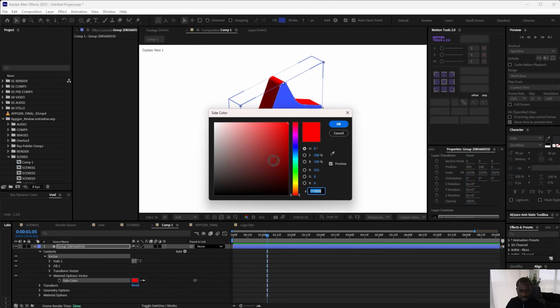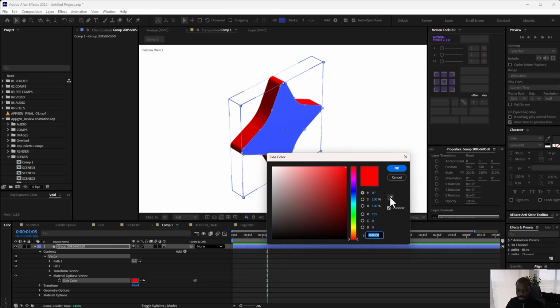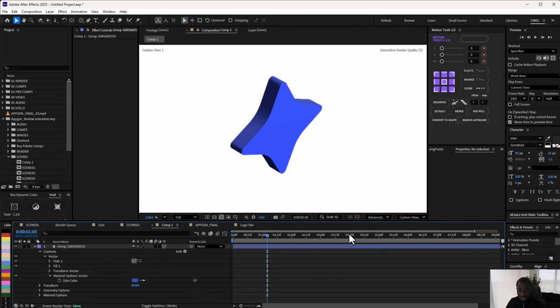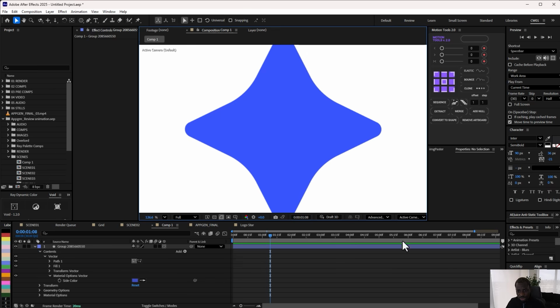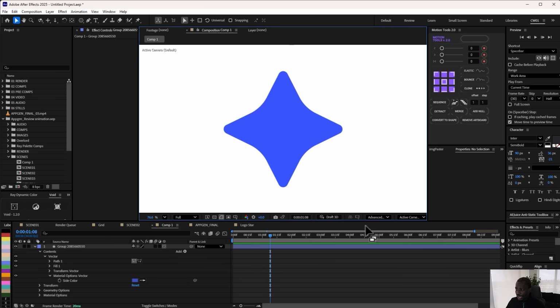So now I can use a totally different shade of blue for this. So I can just make this a little bit lighter or a little bit darker, right? So that's basically what I did. And then I can change this back to active camera view, because if you check, I have a little bit of stroke on this.